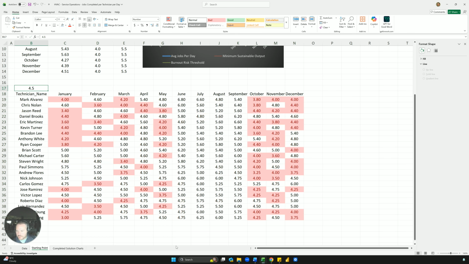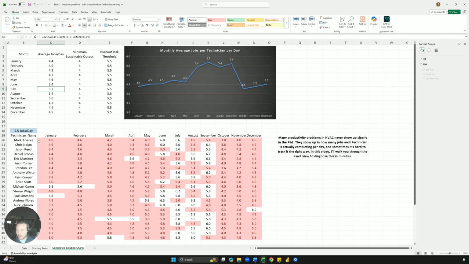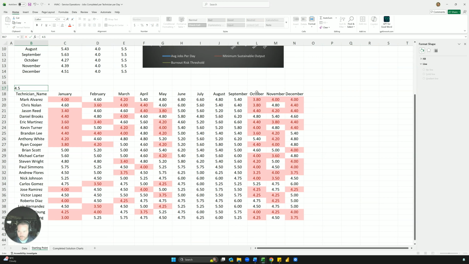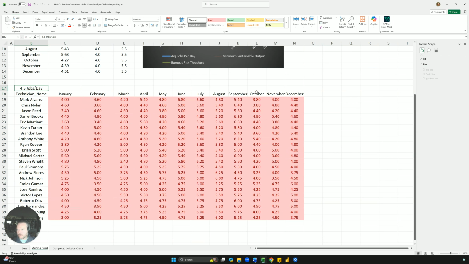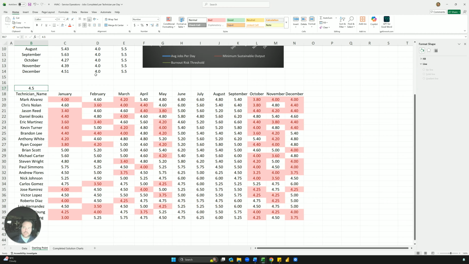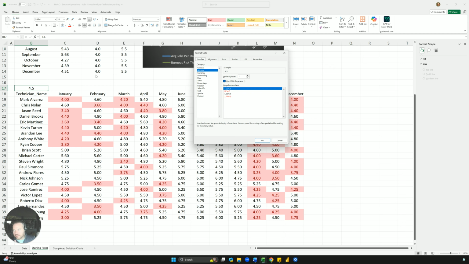But what we want is to add "jobs per day." And if you were to type in, say, 4.5 jobs per day, everything would highlight, because what's happening is this is not a number anymore. This is text. And so we don't want that. We want to tell Excel, hey, we just want to add a little bit to the end of this, but we still want it to be recognized as a number.